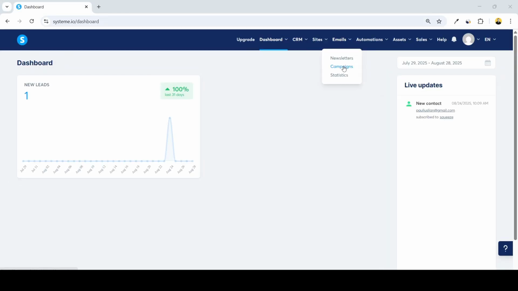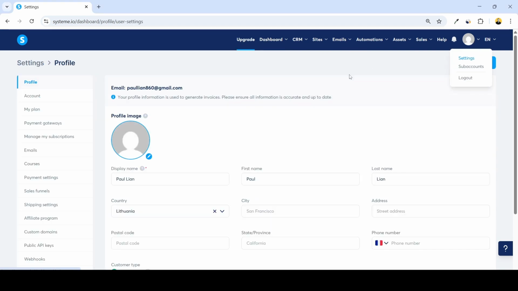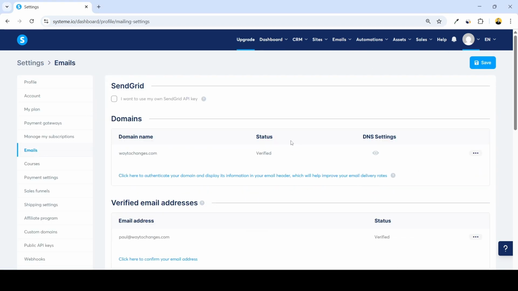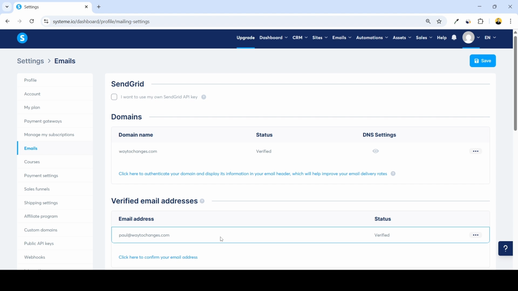But before we start, there's one really important thing I need to point out. If you click on this user icon here, go to settings, and then choose emails, here you need to set up your email settings, and that's very important. If you want to send emails through Systeme or any other email sending platform, you'll need a custom domain. That simply means instead of sending from a Gmail or Yahoo address, you'll have your own professional email like info@yourbusiness.com. I own this domain, so my email address is paul@waytochanges.com. And why is this necessary?